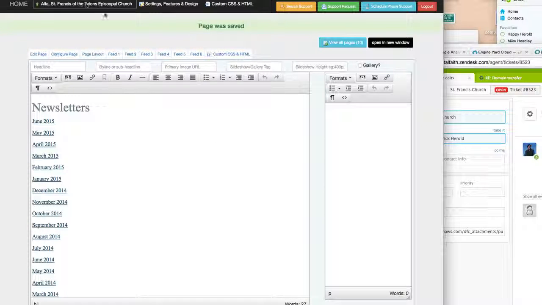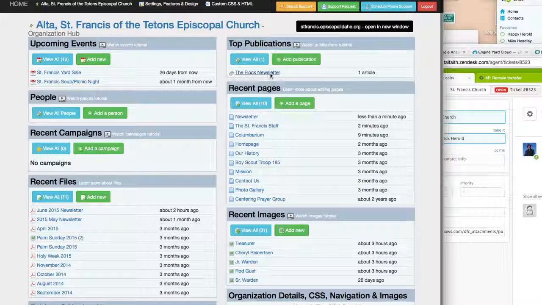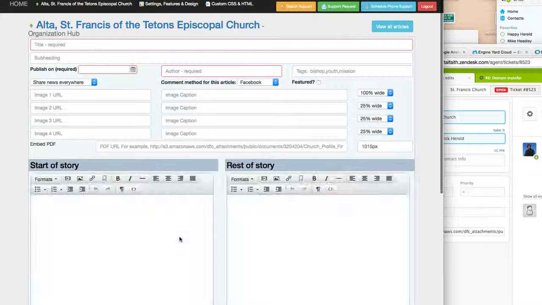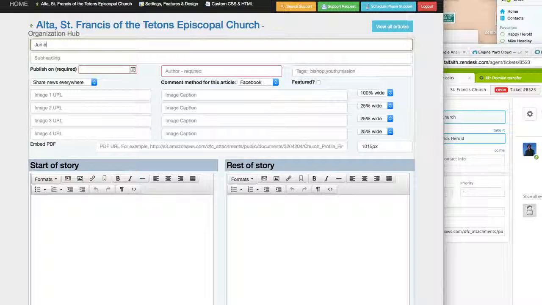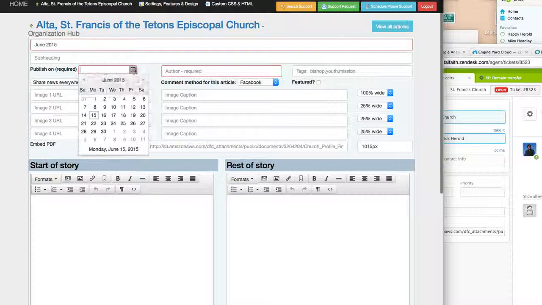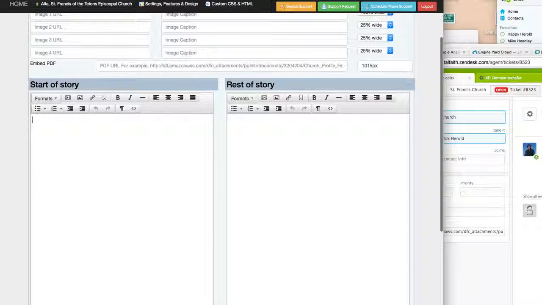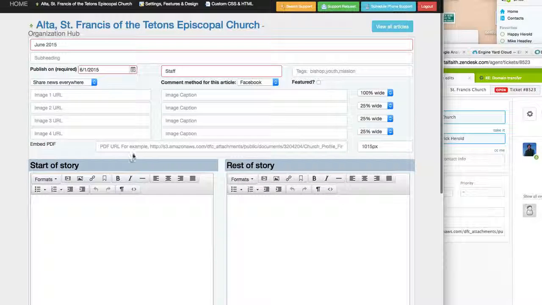Now that's one way of handling newsletters, but ultimately that page could get rather unwieldy and kind of long. So another approach would be to use the Flock newsletter publication. And you can do that by clicking on it and clicking the Add tool, and then June 2015. Oh, let's make this the 1st of June. We'll say staff did it, and then what we want to do is grab that PDF and drop it in the embed area here.